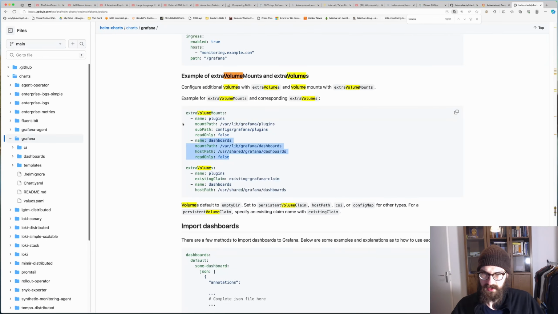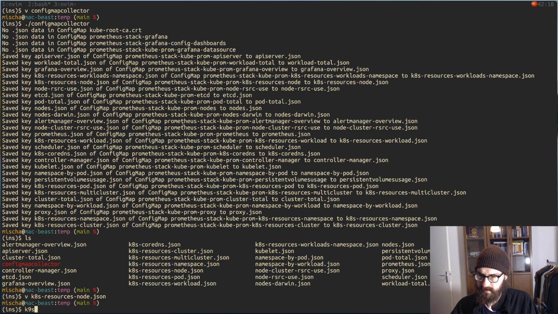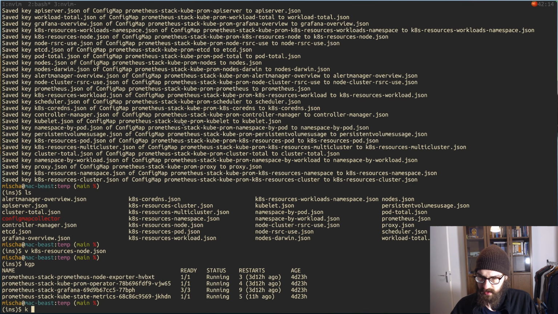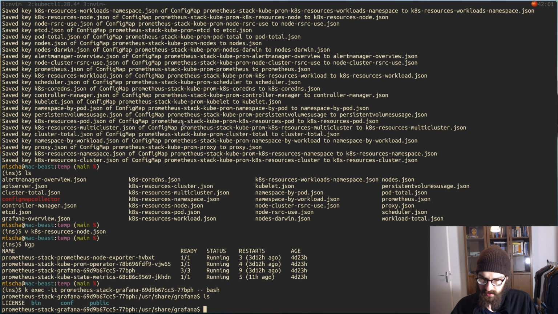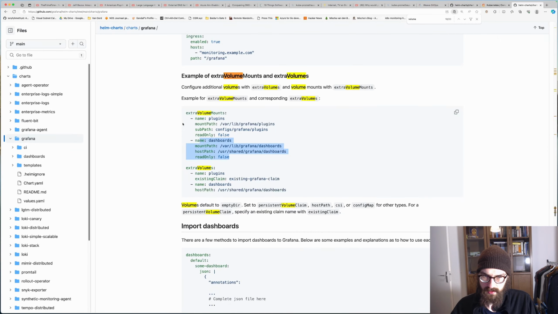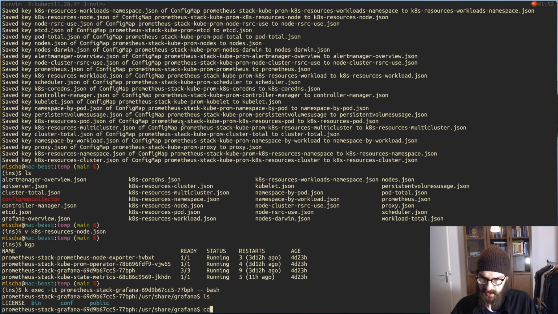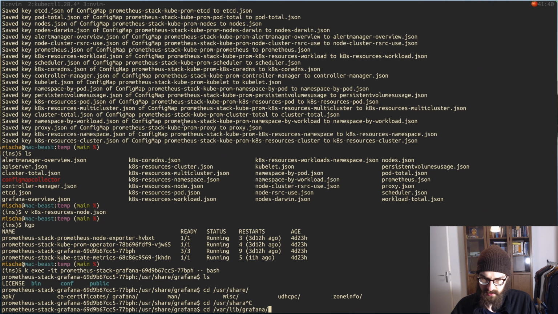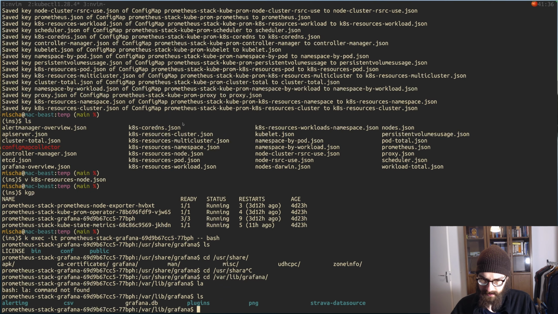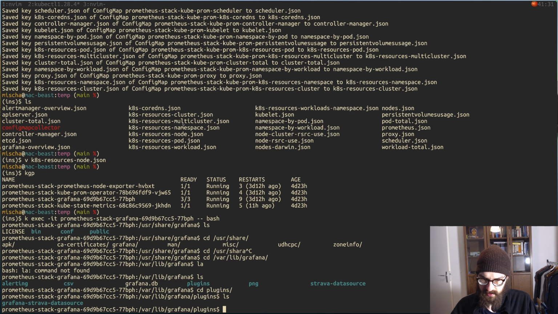So let's check out in the Grafana pod. Prometheus stack Grafana bash. User share Grafana. User share, it's only shared. Var lib Grafana. Here we have plugins. Yeah, so that's the Strava data source that I have there.